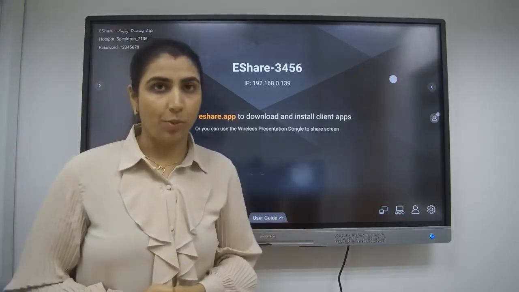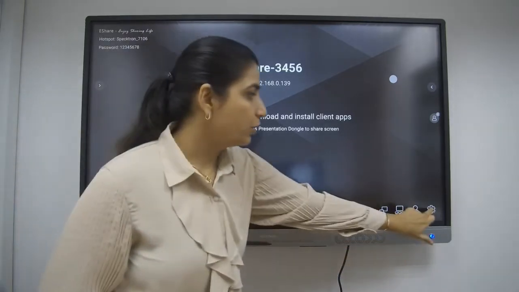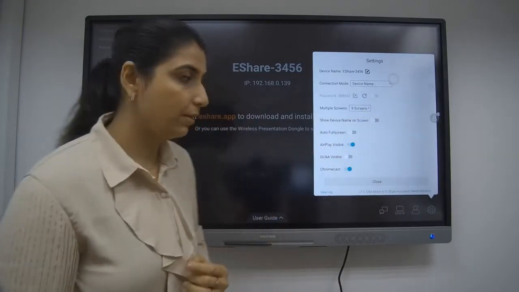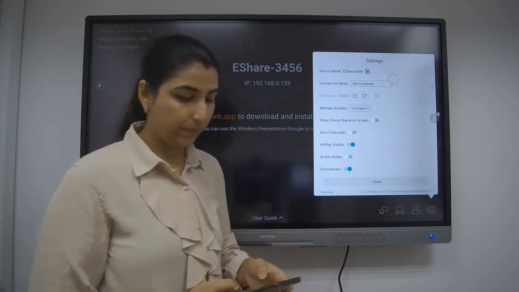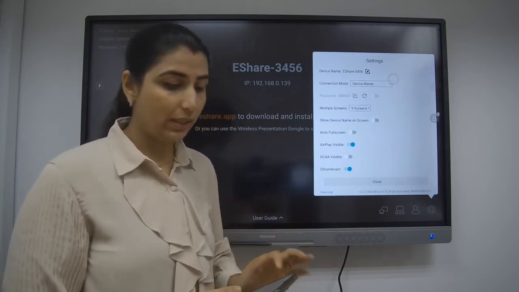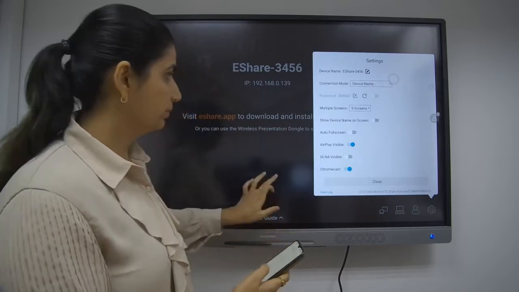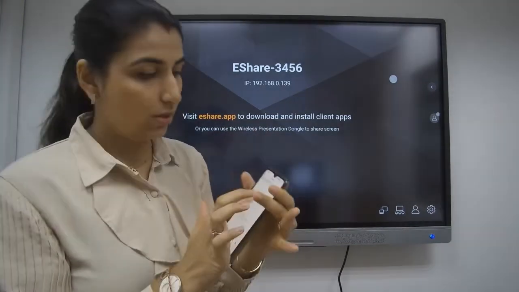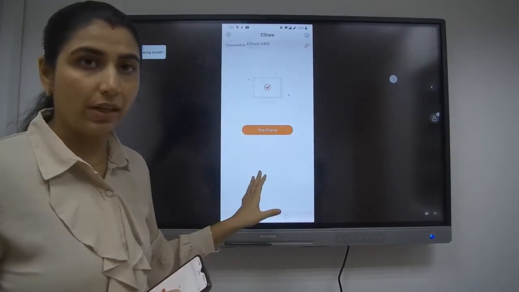Using this casting option, we can share multiple screens at a time. Up to 9 screens you can share at a time. Let me connect my mobile phone. With just one click, I can connect to this device and click on share screen. So I share my screen. That is one device. I will also share my laptop screen.